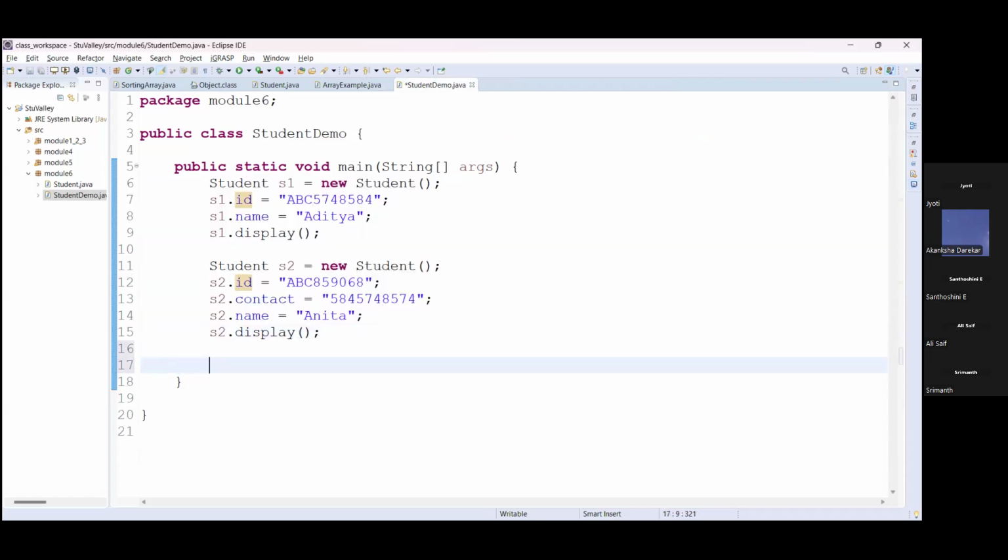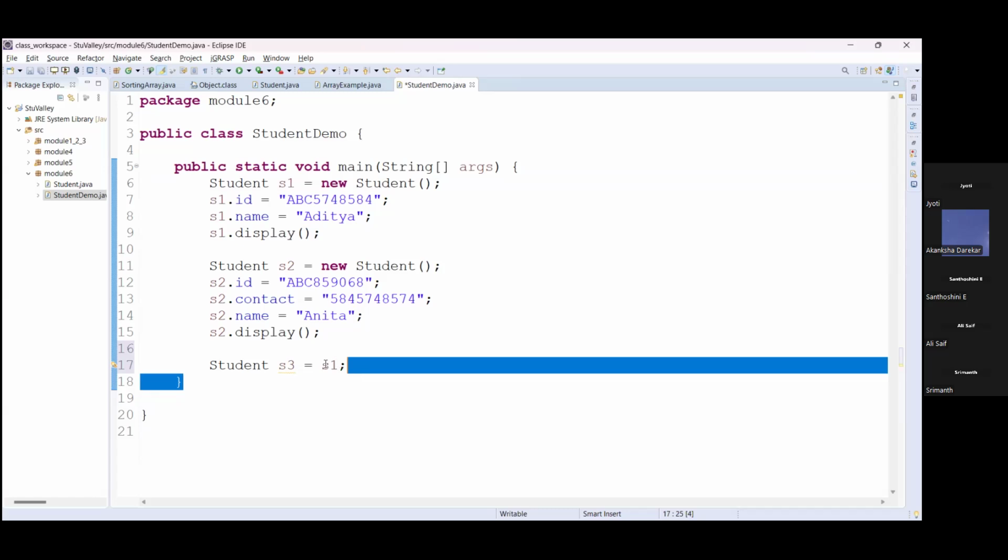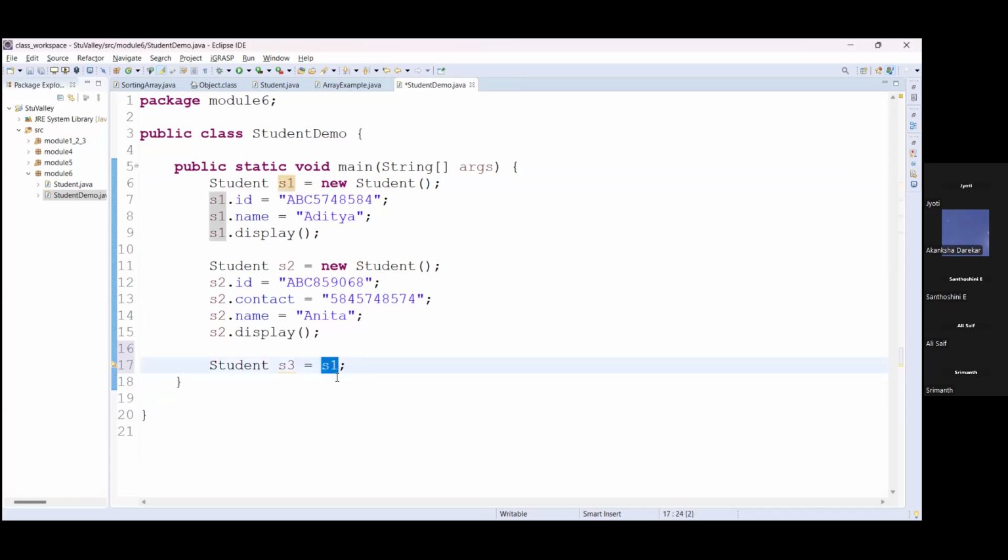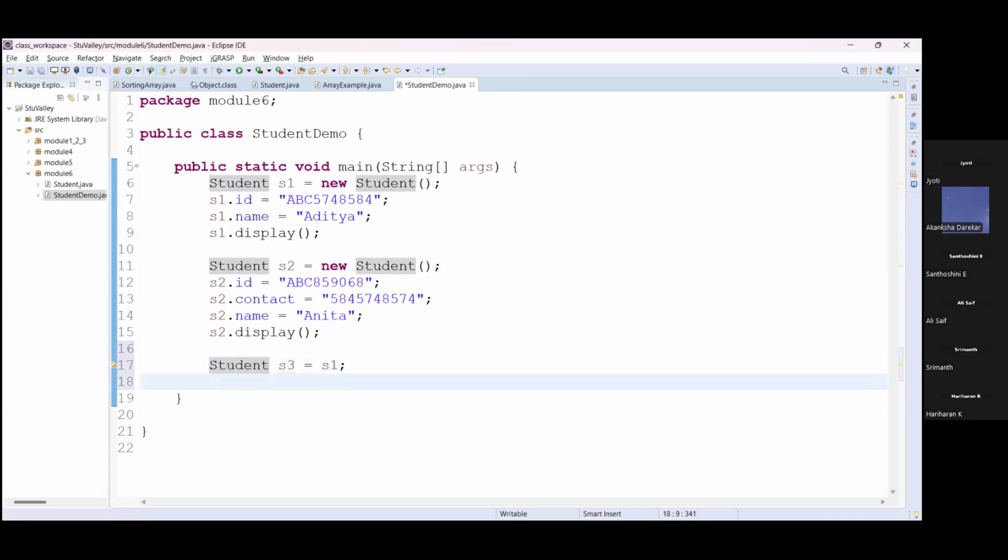Okay, the third way is the reference variable. If you want to use a third object S3, and instead of creating a new object you want to use the same object created, then you can simply use the reference variable. Whatever data we have stored in S1 will be available in S3. The memory allocation will be the same. It will only refer. That's why this is known as a reference variable, because we are only referring to the memory allocated for S1.